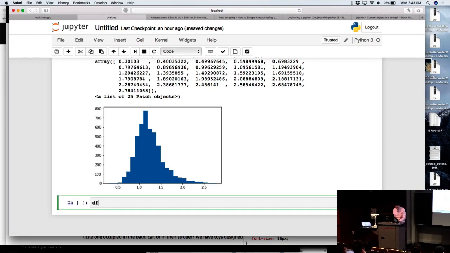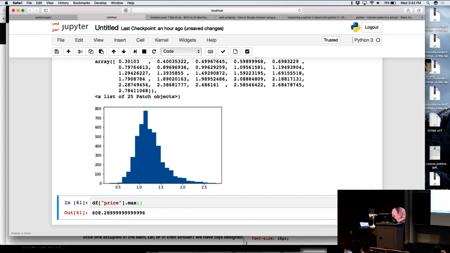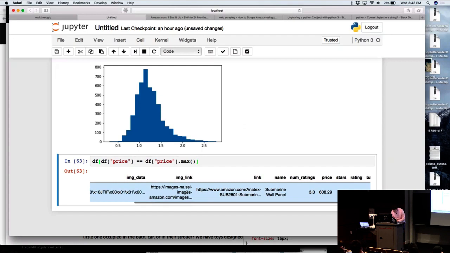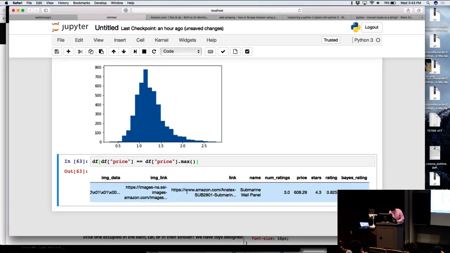We actually could look. Let's see what the thing is. Let's look at what the max is. Actually, I want to do argmax. I actually forget how you do this. Okay, well, df. I'll do it the silly way. Price equals. Okay, so this is a submarine wall panel, which got 4.3 stars with 3 ratings. So not many people bought them. So yeah, I can see this.